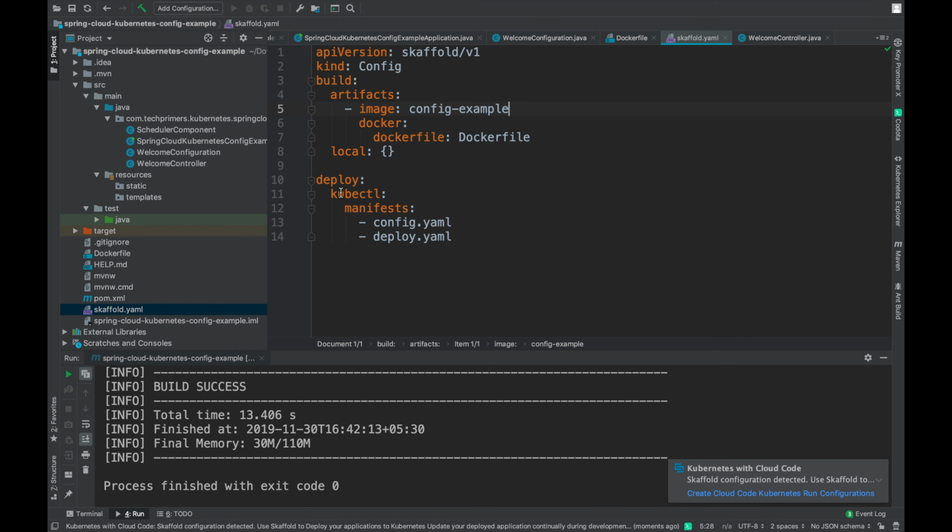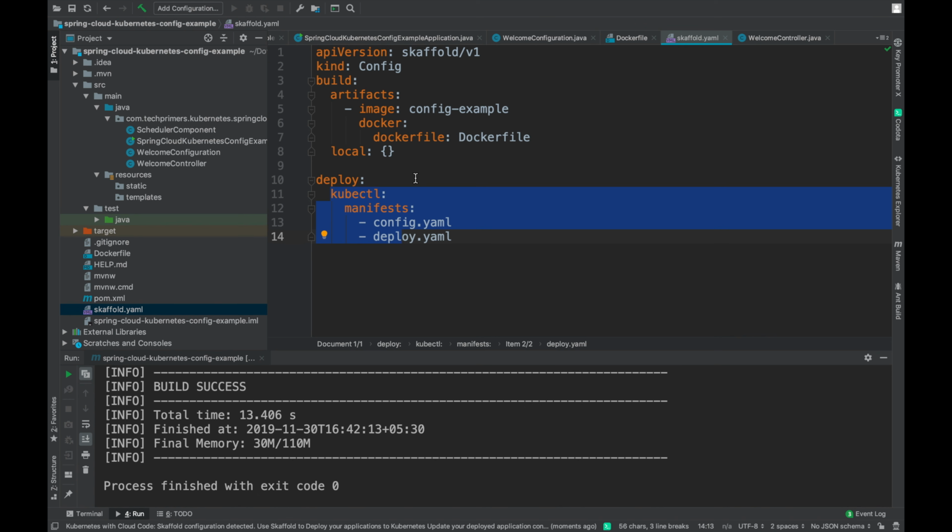I have a deployment section where I am saying run the kubectl commands, because once the build is completed and your Docker images are created, you need to deploy these into your Kubernetes environment. So you need the config map, a service, and a deployment.